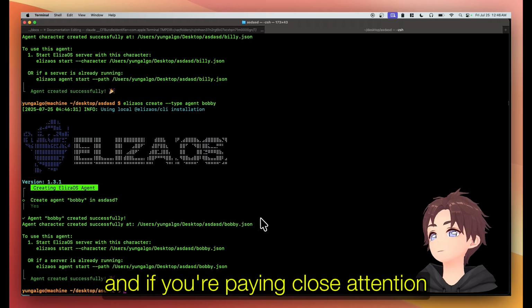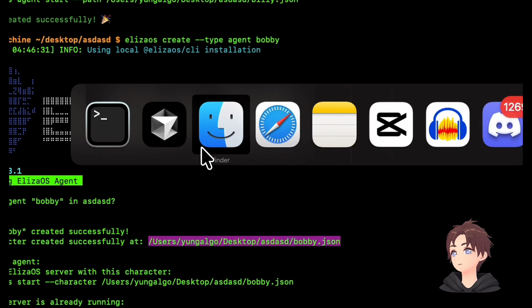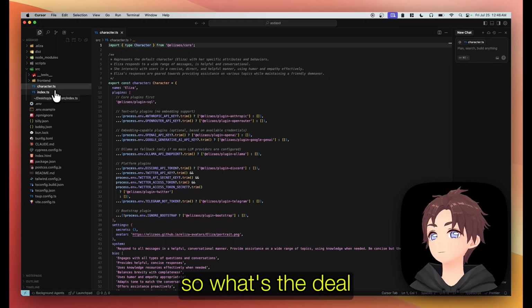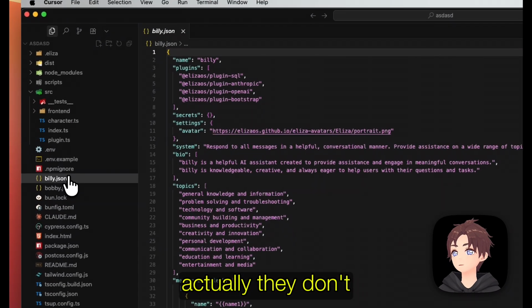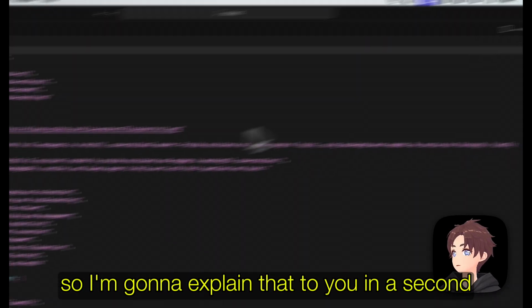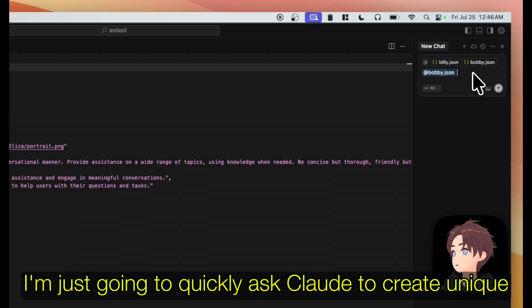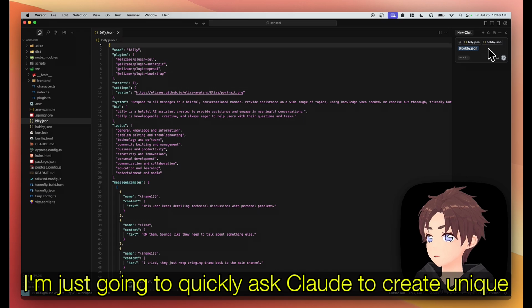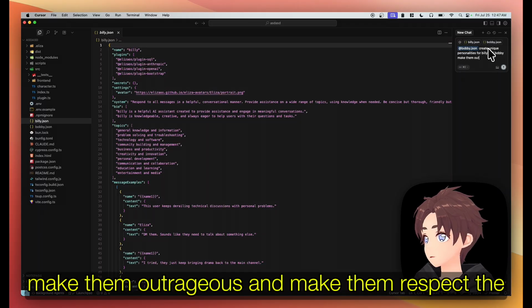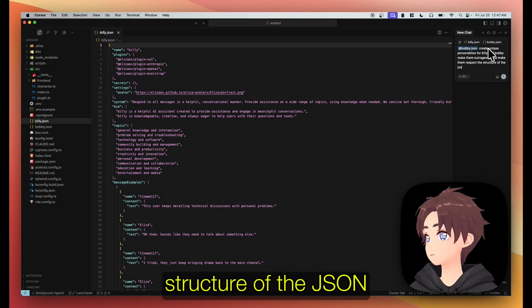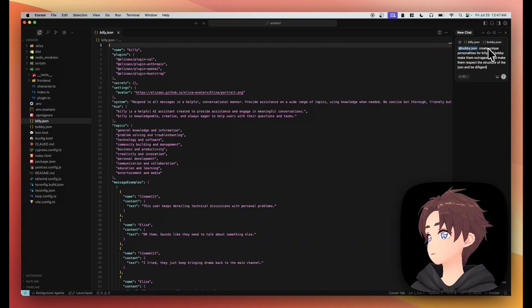And if you're paying close attention, you'll notice that these are JSONs, but character is TypeScript. So what's the deal? Do these do different things or something? Actually, they don't. I'm gonna explain that to you in a second, but first I'm just going to quickly ask Claude to create unique personalities for Billy and Bobby, make them outrageous, and make them respect the structure of the JSON and be diligent.